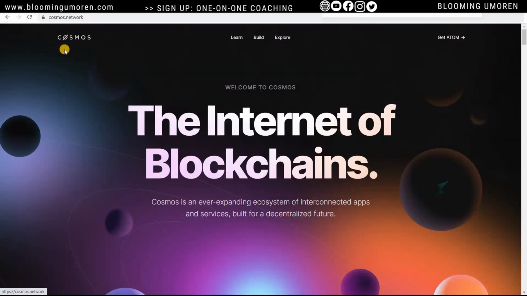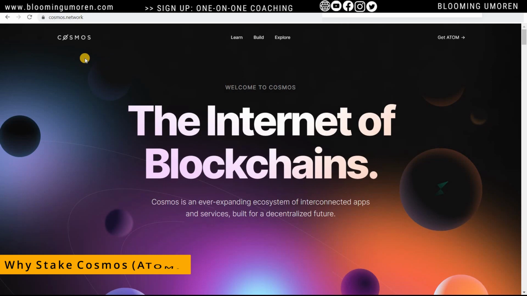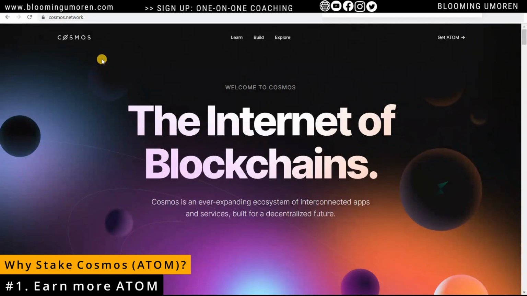Okay, so before we stake our Atom with Ledger, why do we need to stake Atom? Number one is for us to earn more Atom coins, especially if you are a long-term investor or hodler. Instead of just leaving your Atom coin to just sit idle and gather dust, staking helps you to put them to work and make them grow by accumulating more coins, okay?